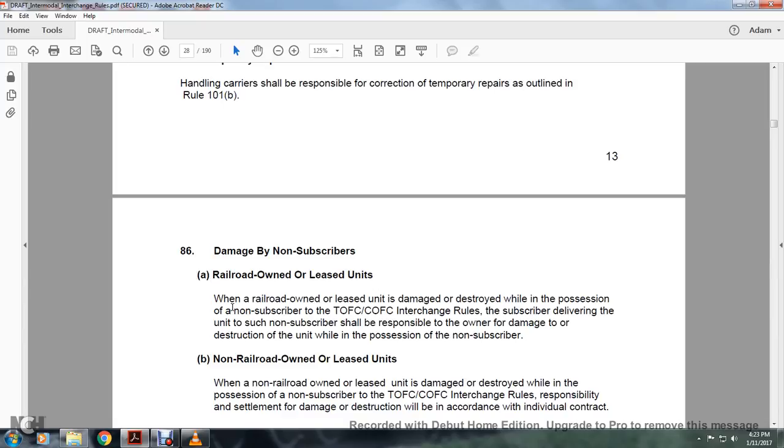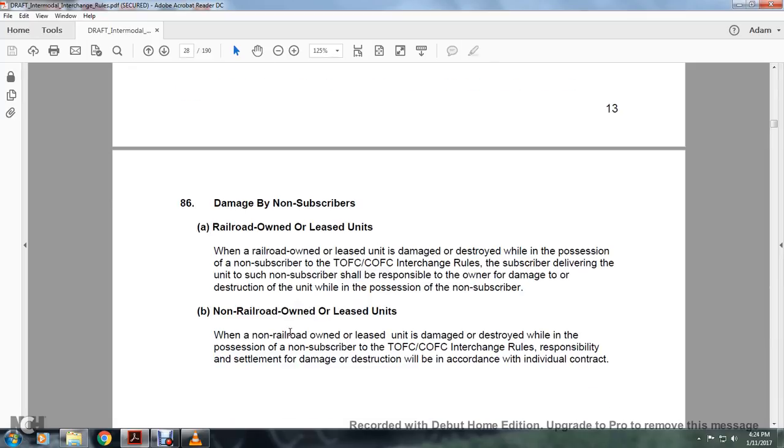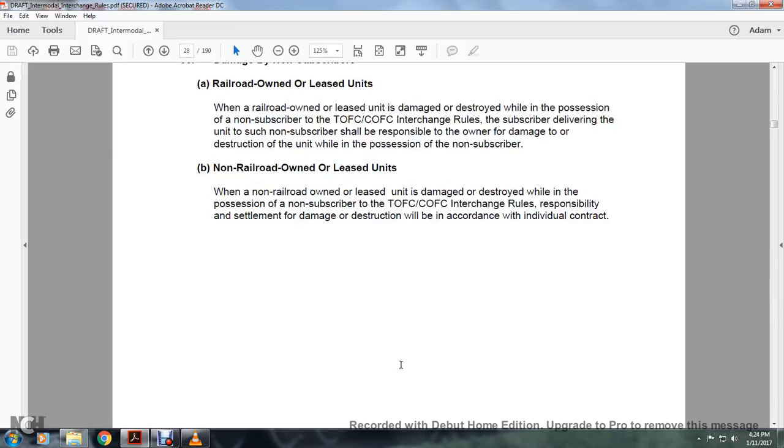When the railroad owned or leased units are damaged or destroyed while in the possession of the non-subscriber of the trailer on the flat car or the container on the flat car, interchange rule with the subscriber delivering the unit to the non-subscriber shall be responsible to the owner for the damage to or destruction of the unit while in the possession of the non-subscriber. A non-railroad owned or leased unit, with the damage or destruction while in the possession of the non-subscriber of the trailer on the flat car or the container on the flat car, interchange responsibility settlement of damage and destruction in accordance with the individual contract.